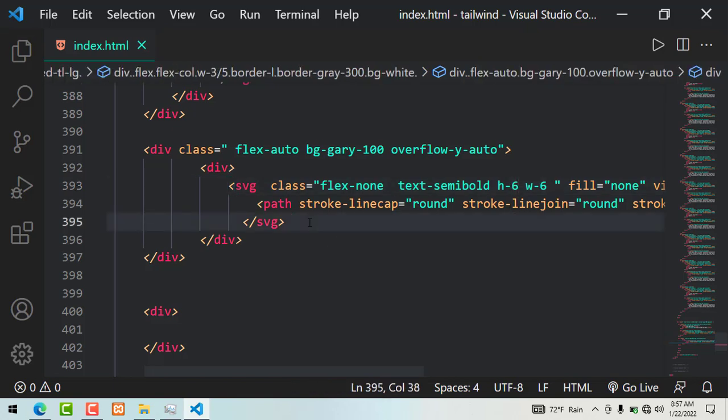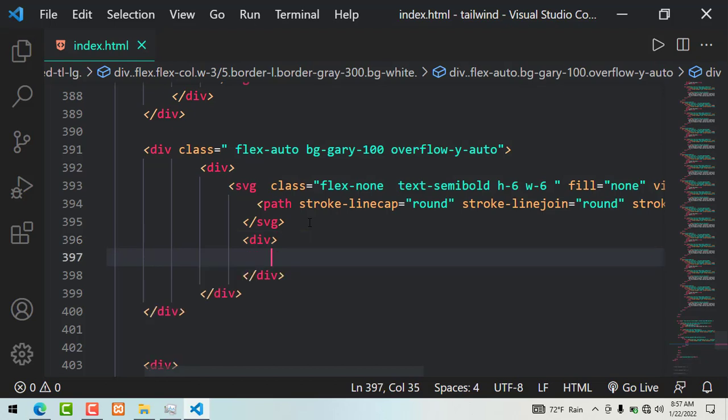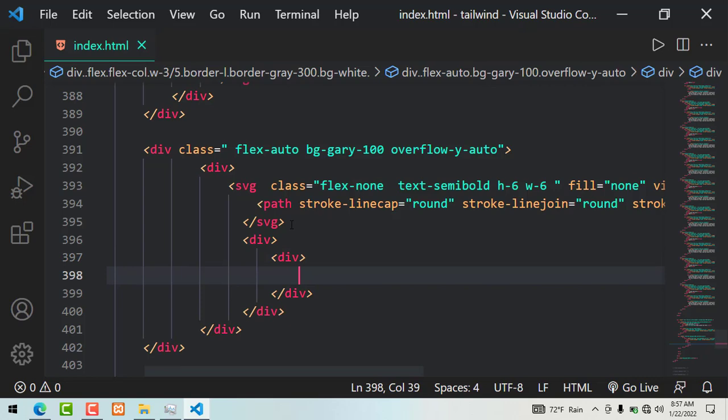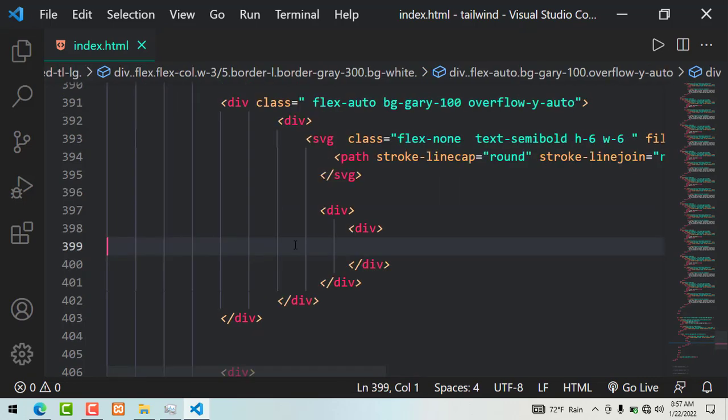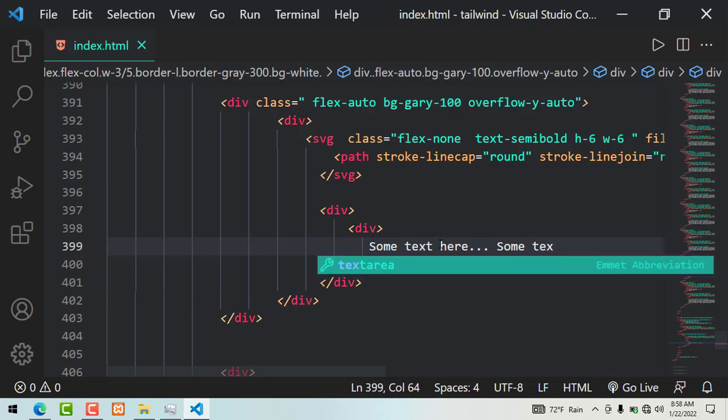Alright, and now just below the icon we are going to create another div, and inside it have yet another div, like that. So it is within this div that we are going to have some content. So we can just say some text here.